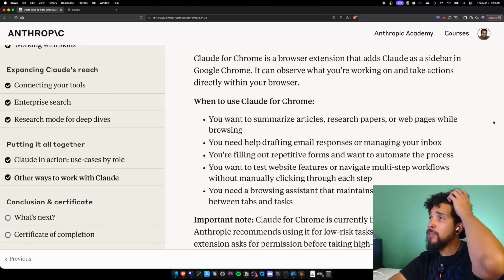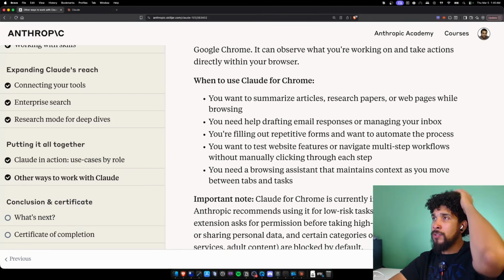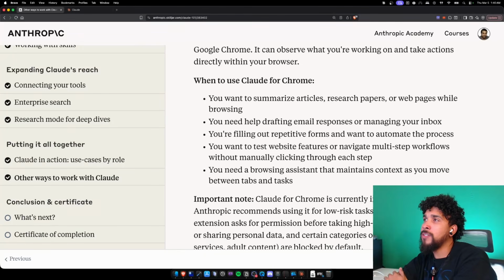Claude for Chrome is a browser extension that adds Claude as a sidebar in Google Chrome. It can observe what you're working on and take actions directly within your browser. When to use Claude for Chrome? You want to summarize articles, research papers, or web pages while browsing.